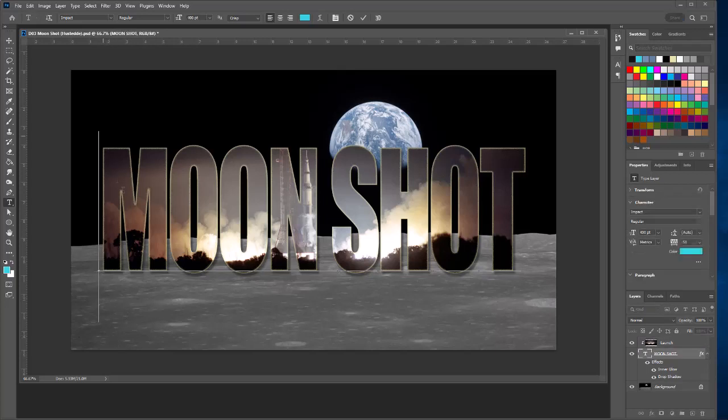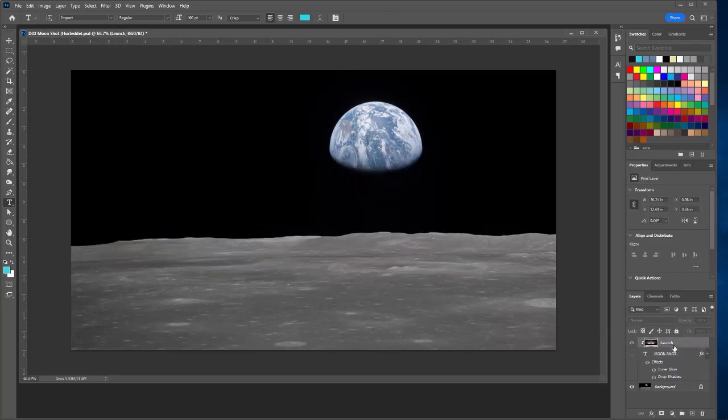Now, notice when I click, I'm hitting that layer for the moonshot, and it's jumped to that layer. It auto-selects that layer when I click the type tool, because I'm typing within the bounding box area of that text. So what I'm going to do is turn that layer off for now, go back to my launch layer, and click.